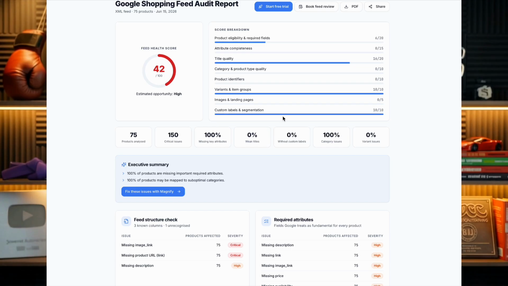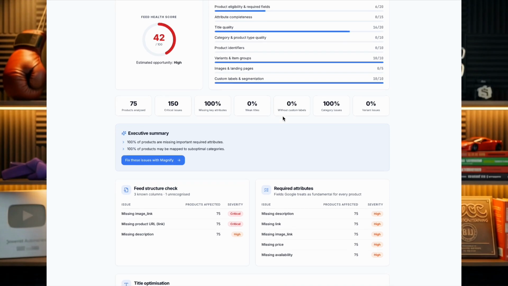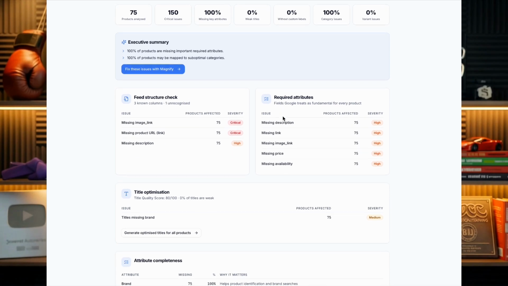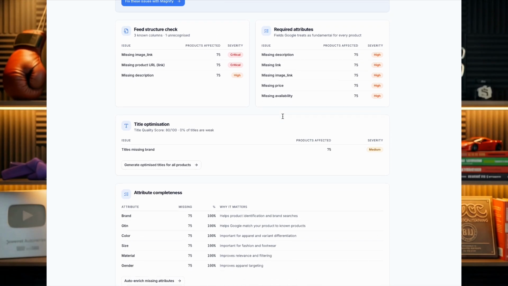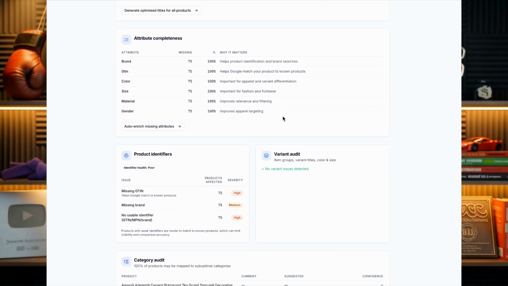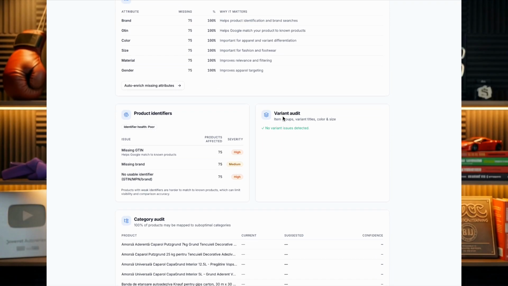And the way we get there is with custom labels. Custom labels are like a secret, private tagging system inside your shopping feed. Your customers never see them. Google never shows them in the ad. They're just there to help you organize, segment, and bid like a pro.